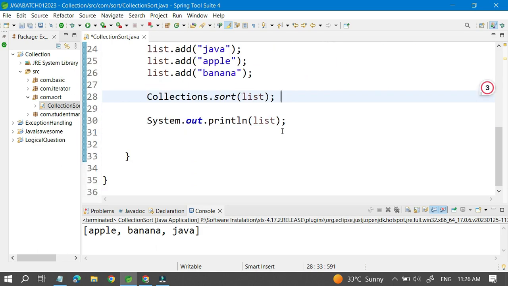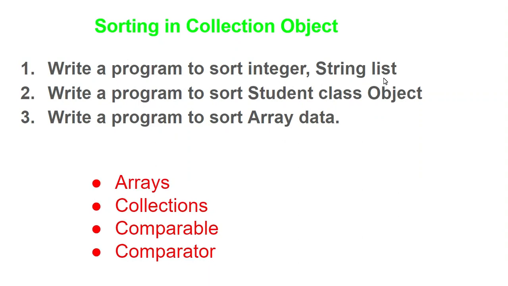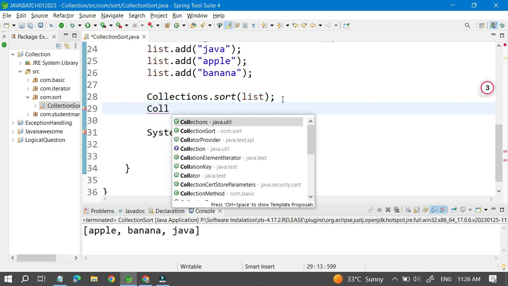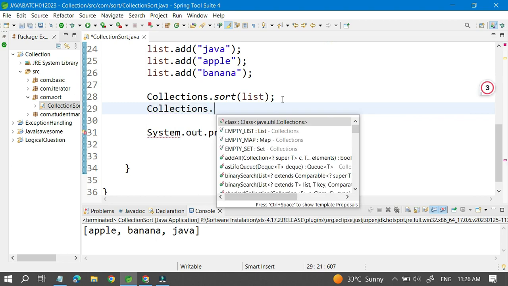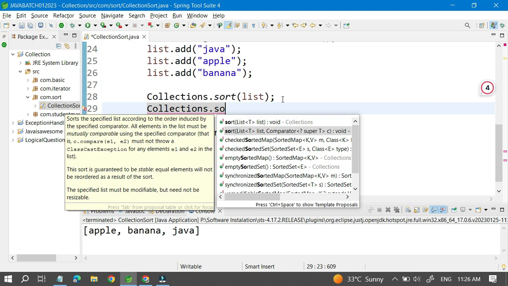So as of now, we have seen how to sort the integer and string list. Write a program to sort the array we have seen, but we have not discussed how to sort the student class object. We have seen the Arrays class and Collections class, and both have lots of methods. If you want to see, you can write Collections dot and see the methods. We have two sort methods. One is you can pass the list directly, and the other one is you can pass the comparator, and with the help of the comparator, you can sort your object.